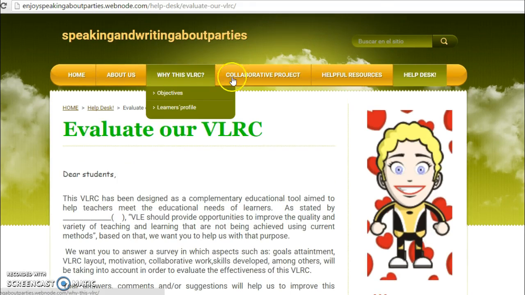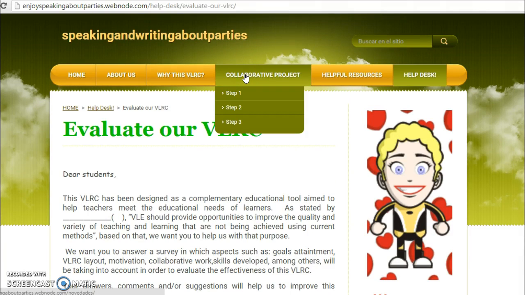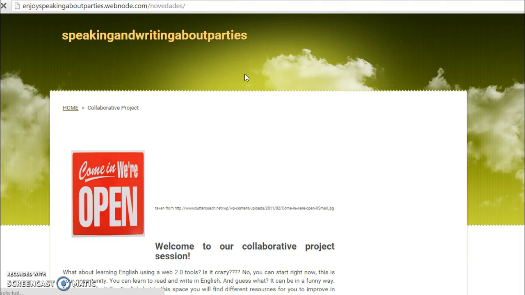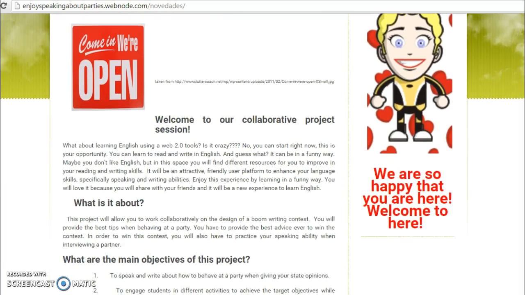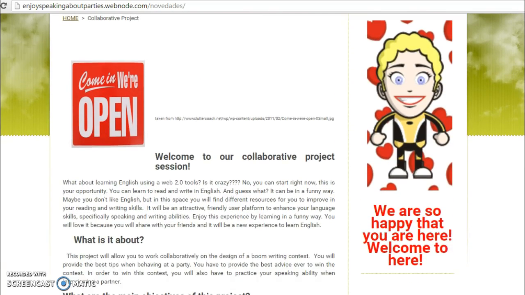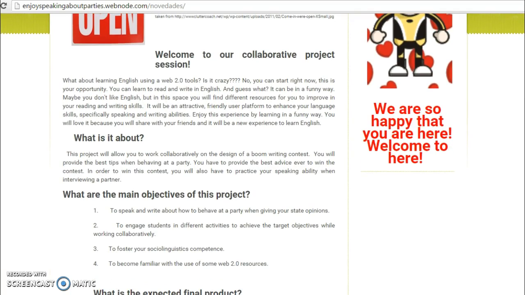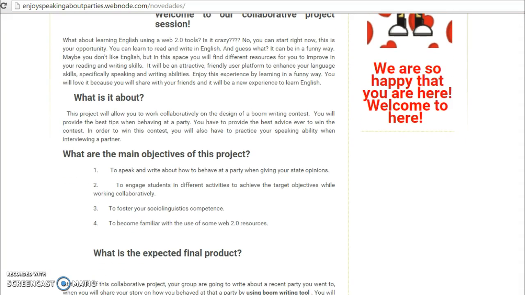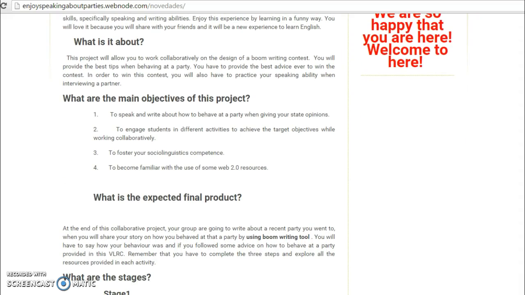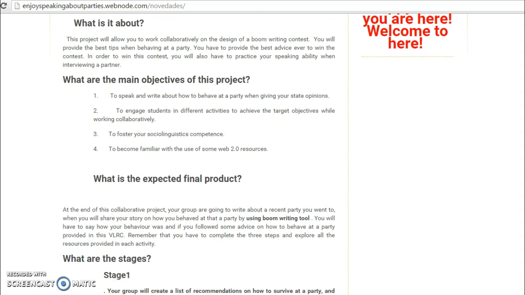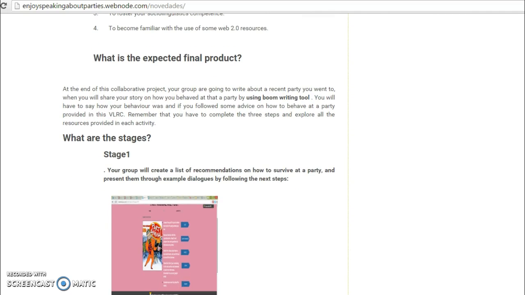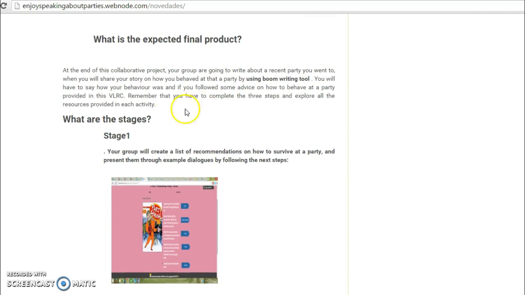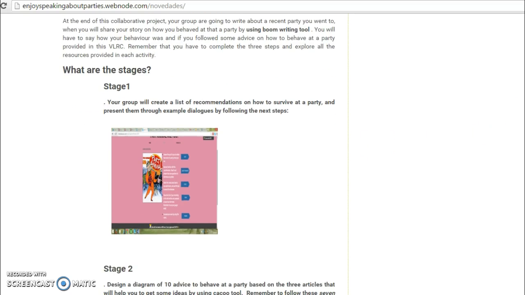Right? So I will show you something that we consider really important and one of the main parts of our BLRC, which is the collaborative project. Then you'll have a welcome to the collaborative project, in which some questions are answered, like what it is about, what the main objectives of this project are, and what the expected final product for this project is. You have everything explained really clearly here, what we want you to work on in this BLRC.